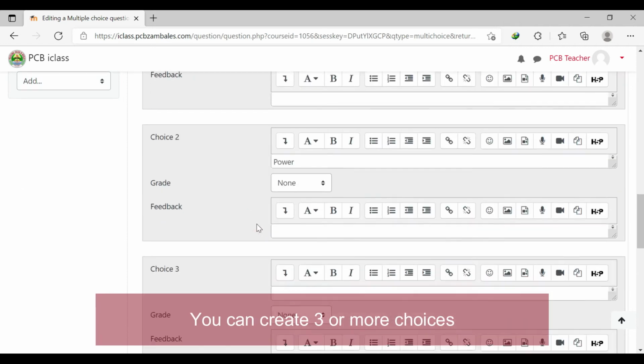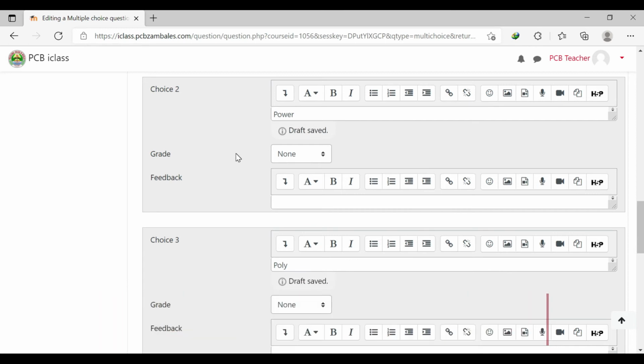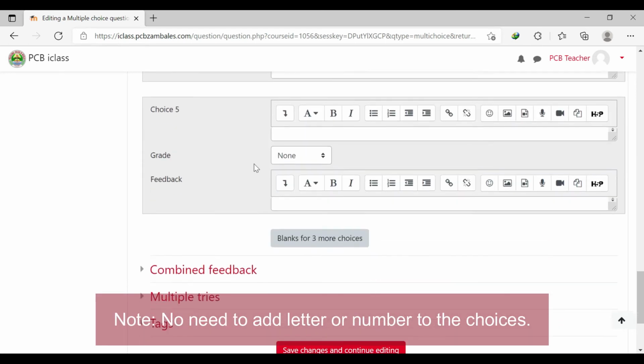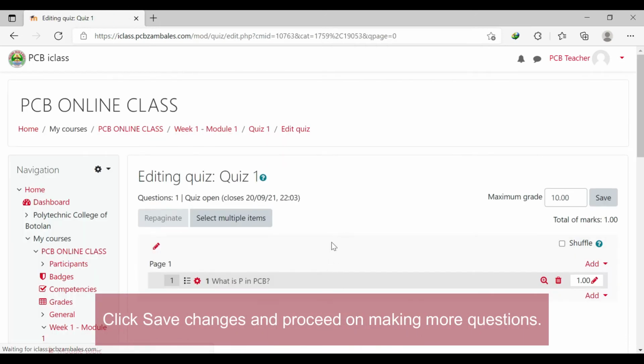You can create 3 or more choices. Take note, there is no need to add letter or number to the choices. Click Save Changes and proceed on making more questions.